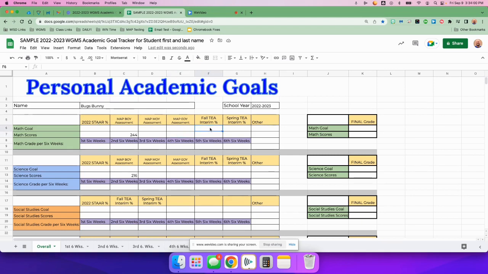Here's the fall interim. Here's the spring interim. So anytime you take a major test, you're going to record your scores right here in this yellow section.